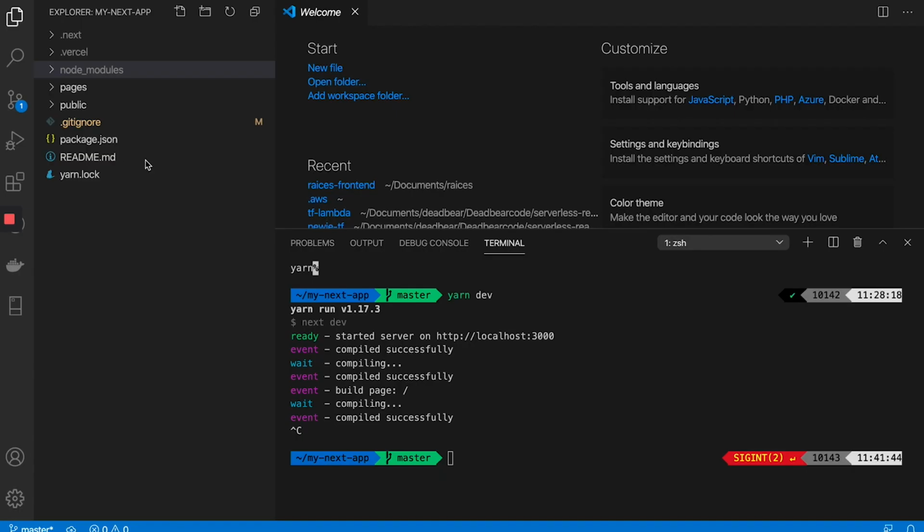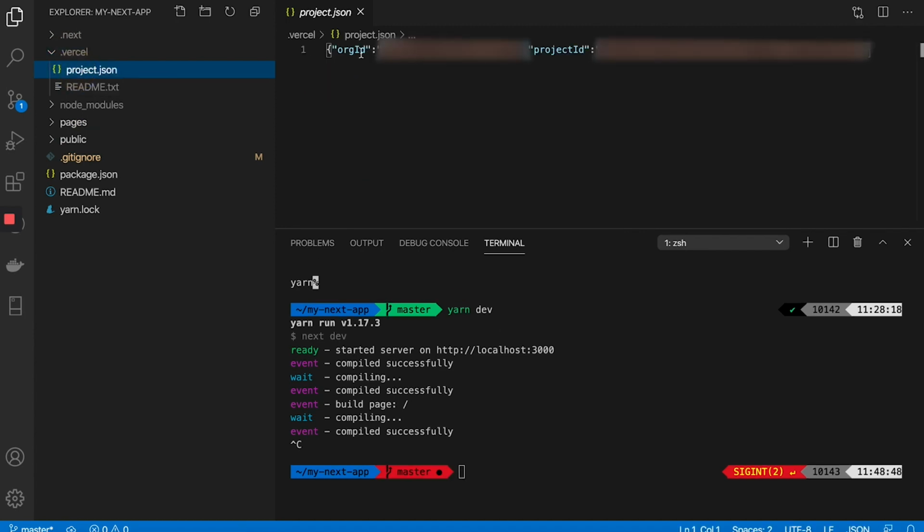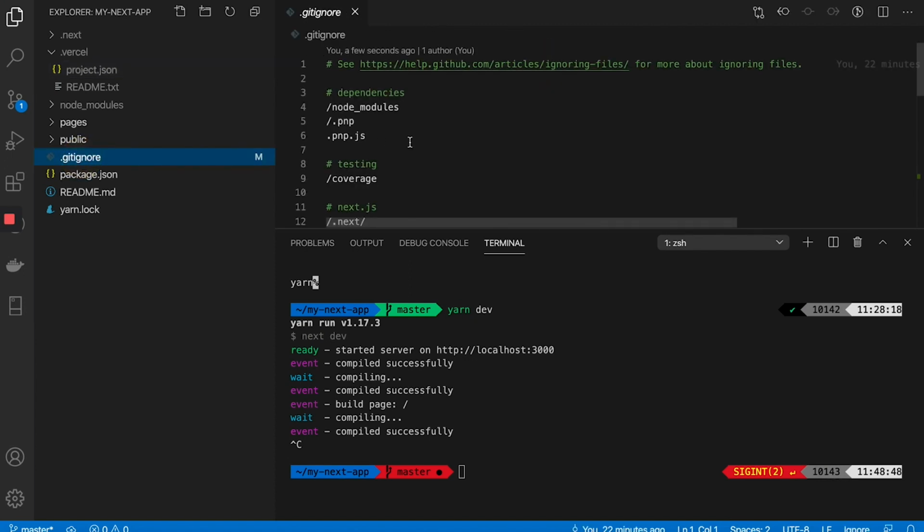An important side note is after you've linked your project and deployed from the command line, Vercel is going to create this .vercel folder in here. It's going to have a project.json which has your org ID and the project ID that the current project is linked to in the account. And so you want to make sure you don't ever check these into Git. By default, Vercel will put this in the .gitignore file so you don't accidentally do it.